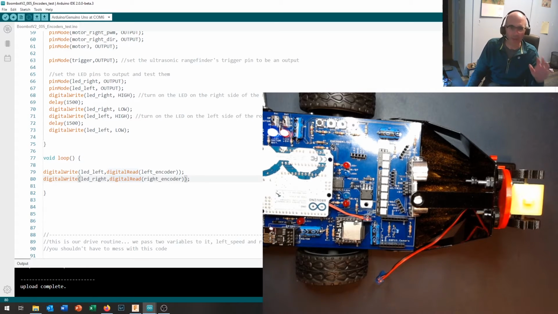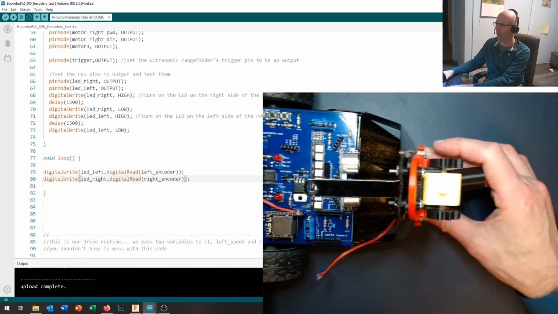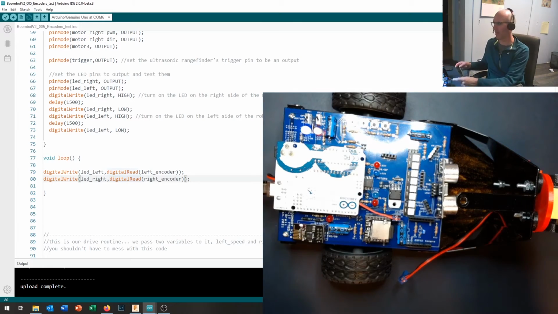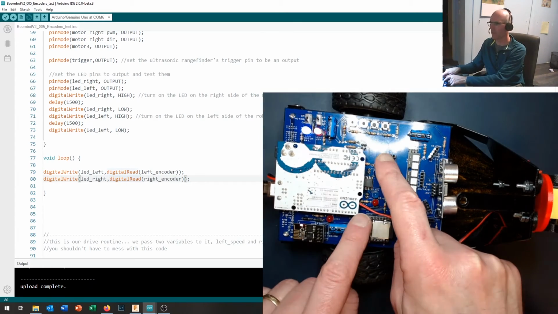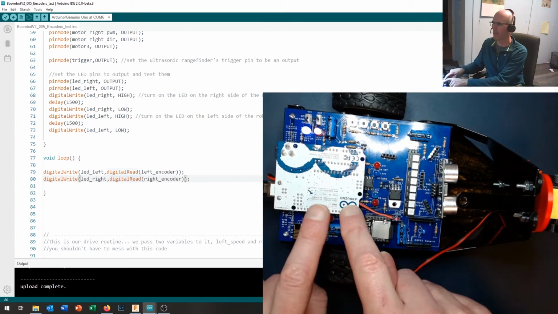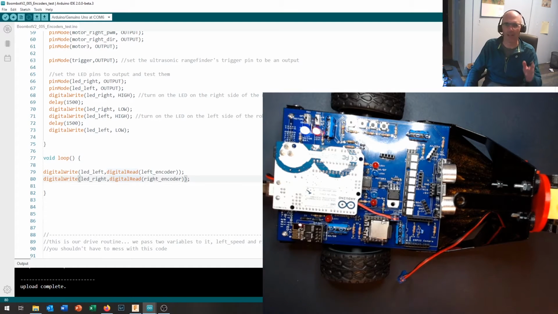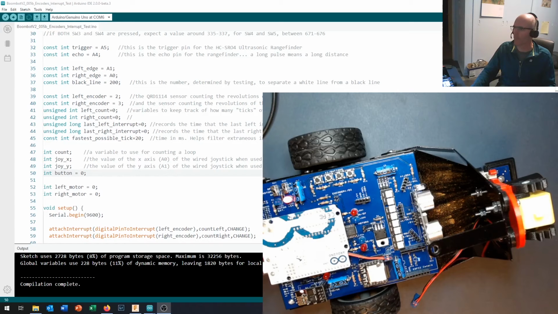Okay, so if you've got this part working right now, and when you push it forwards and backwards you can see the LEDs flashing, that's a good sign that the signals from those encoders are getting back to your Arduino right here, and your Arduino is going to be able to do something with them. Let's take a look at what we want the Arduino to be able to do with them.